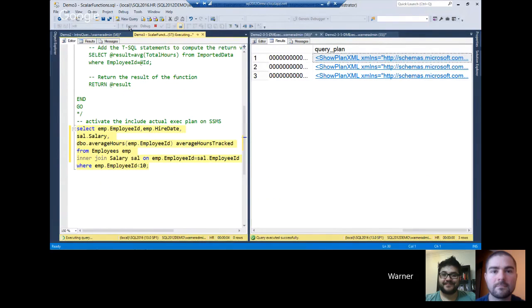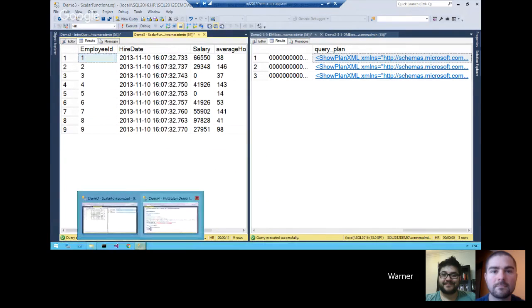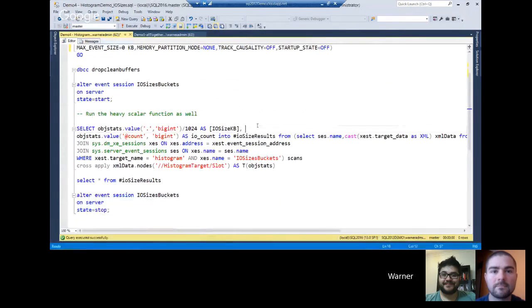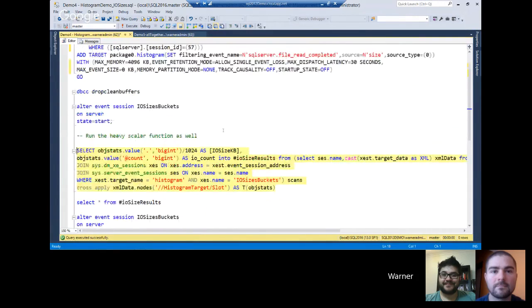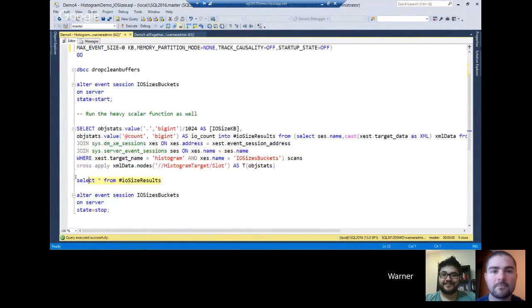This should take a few seconds to run. We have a cold buffer cache so that we are actually doing file reads. Remember, that is the important part because that's what we want to analyze with this extended event. So now that that's done, before I stop it, I have to store it into a temp object because remember, this histogram target is in memory. So we can see I captured 15 rows and we can actually analyze it now.